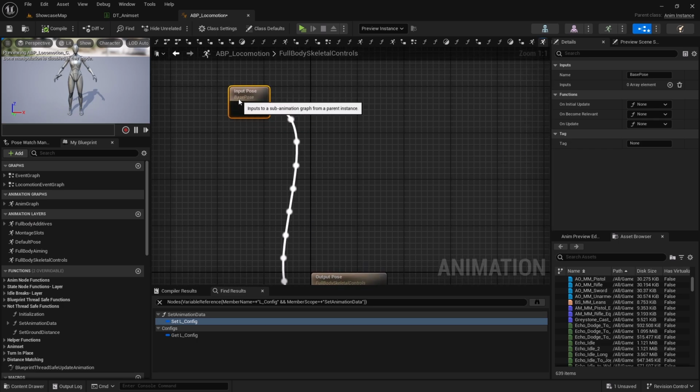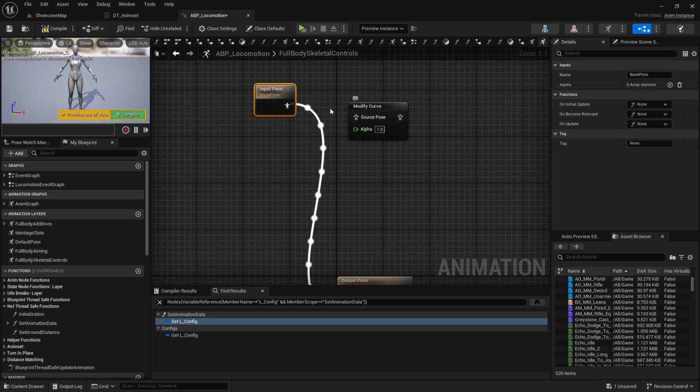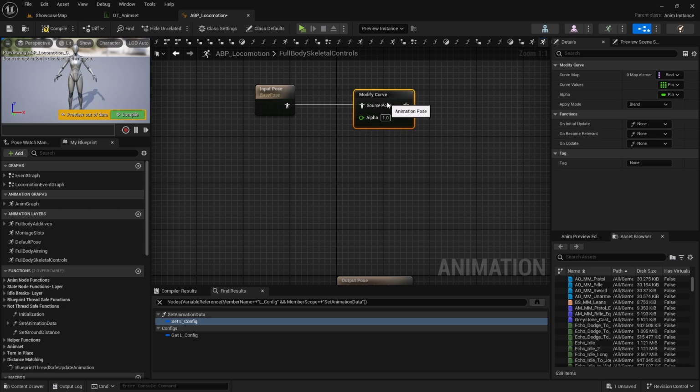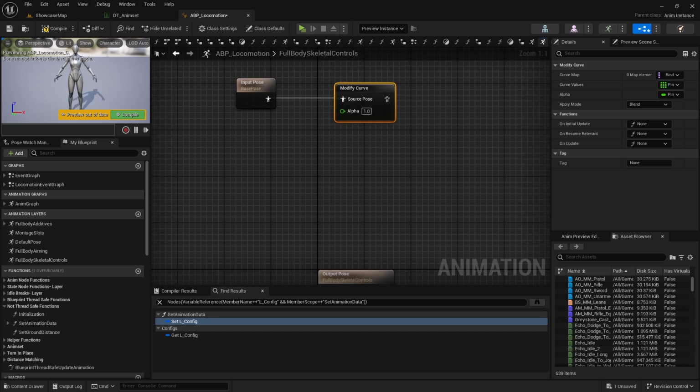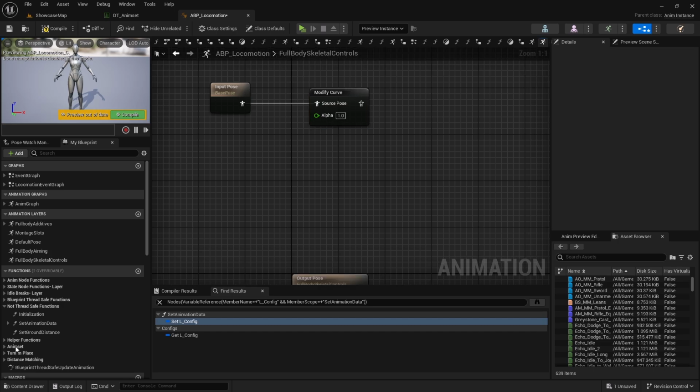Yeah, so first I can add some modify curve, and there, yeah, so there we have the IK, but doesn't have IK for leg. So how to add that?